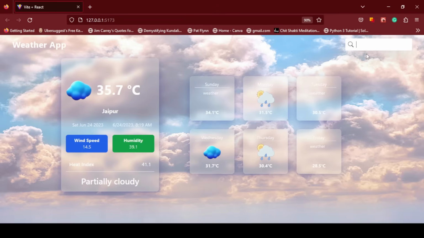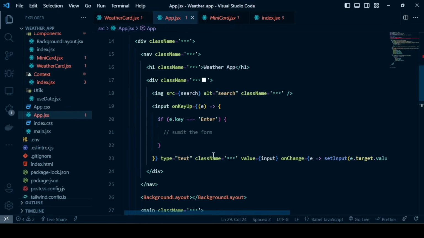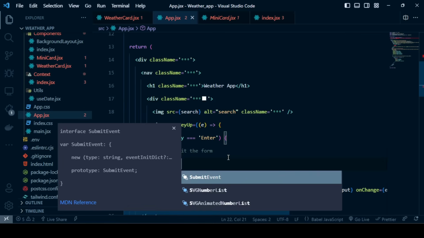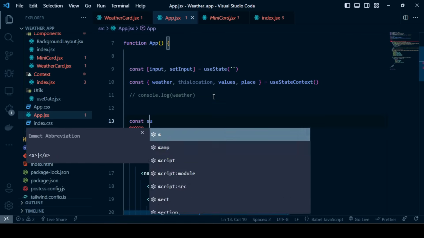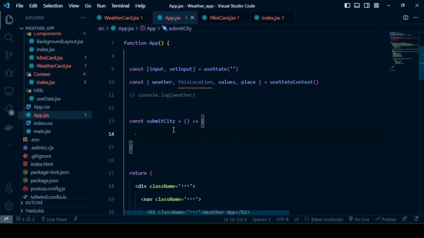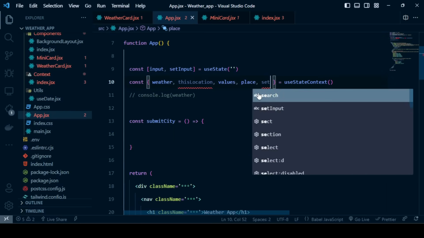The only thing remaining is this search functionality. So let's just implement it. For the search functionality, we have already defined the input here. We also have to define the placeholder here, and it will be search city. Whenever we are submitting this input, on enter, it will call a function called submit city. So we also have to define the submit city function up here, and for that we'll be defining an arrow function submit city, and inside of that, it will set place. We are not importing the set place from here, so just import set place.